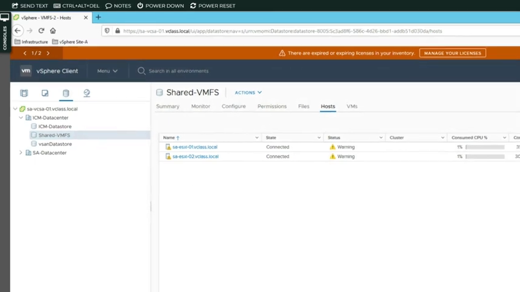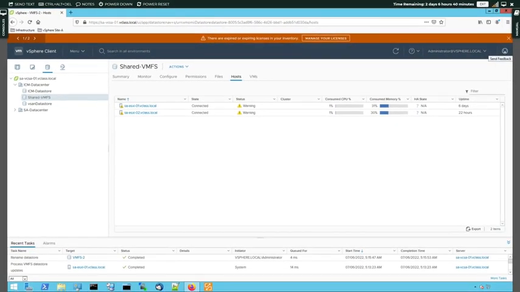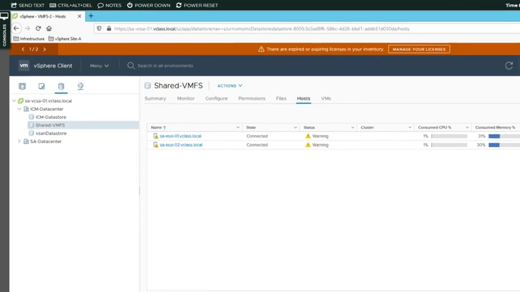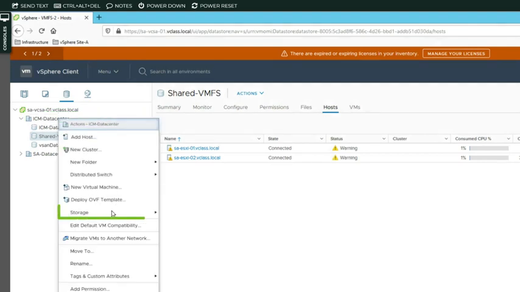In the next task, we will add another data store. And during the creation of the data store, we will use ESXi host SA-ESXi01 to access the iSCSI storage. And after we created the data store, I will show you another way to check or to verify which ESXi hosts are connected to the data store. So let's go ahead. We right-click our ICM data center. We select Storage and we click New Data Store.